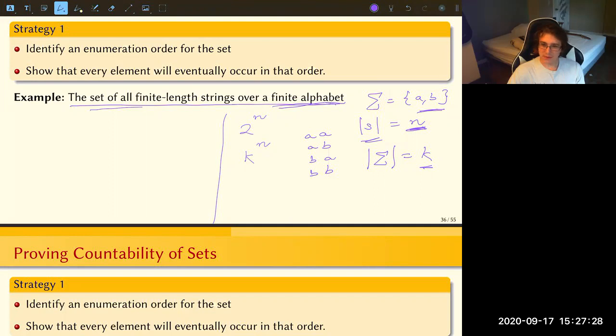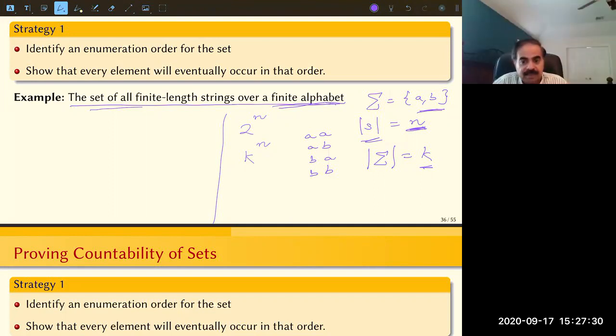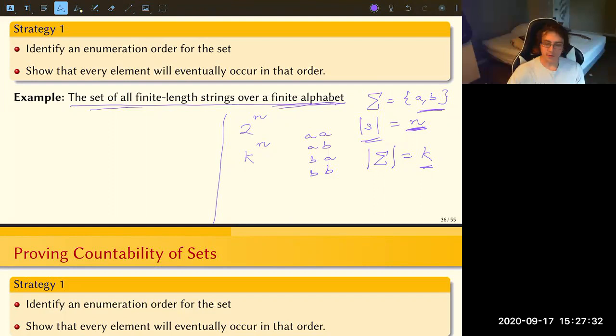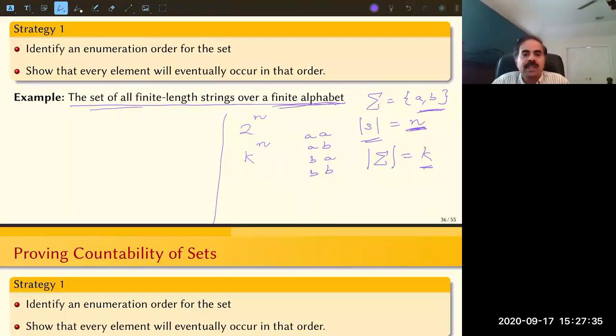Infinitely count? I'm not sure what. No, it is finite, right? Right, yes. Okay. So when we say countably infinite, that includes both finite sets and infinite sets.